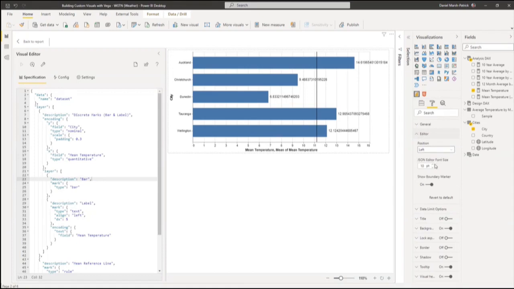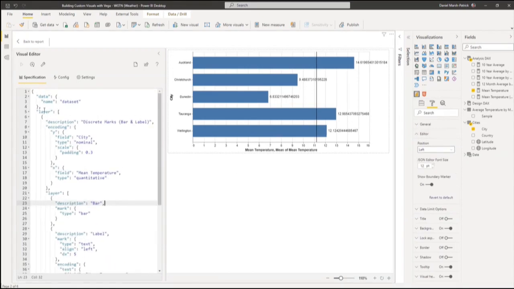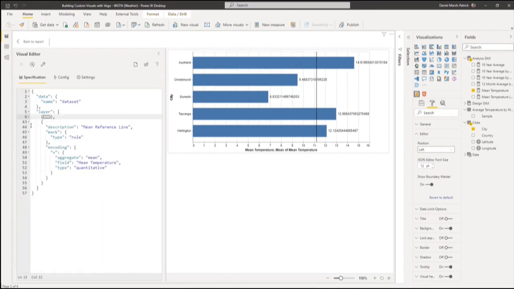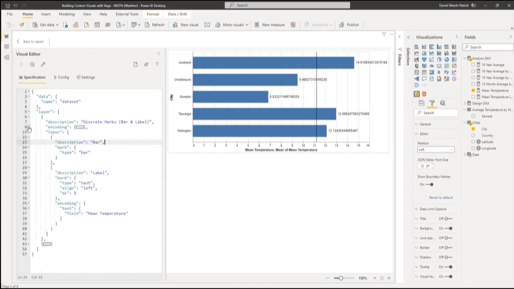So nice things we can do. Let's make that a smidge bigger. We've introduced layers, and I'll just collapse these down. So our first layer, I've given it a description because it's nice to document things. I've got my city on the Y. I've put a little padding of 30% between it, and I've encoded my X just like normal. So that's all well and good.